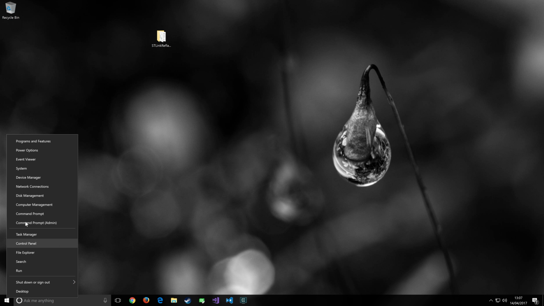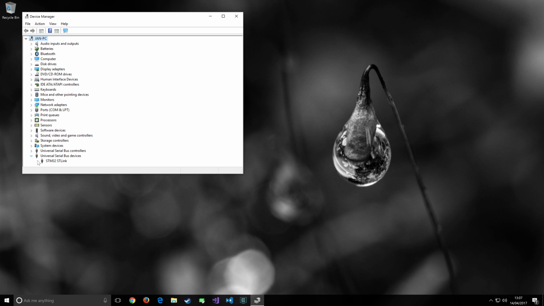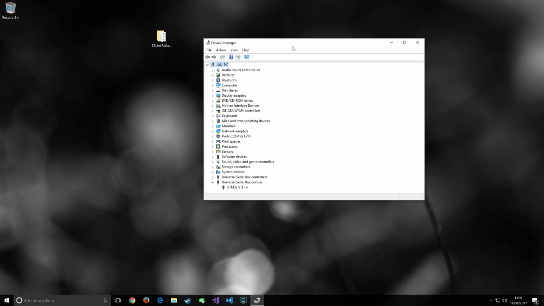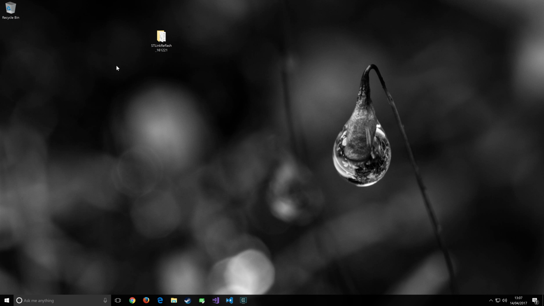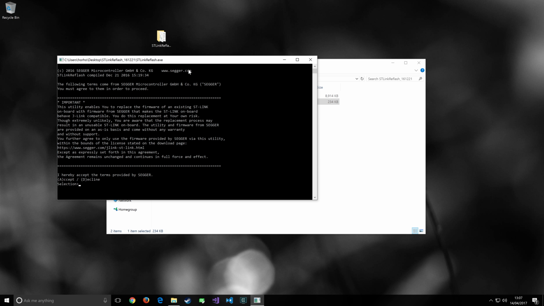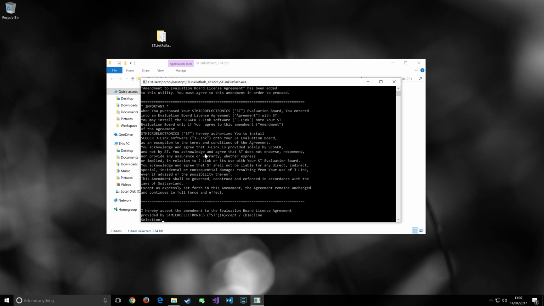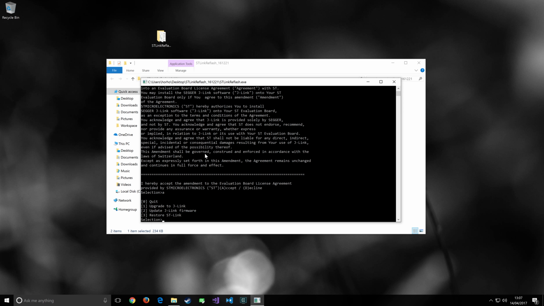And let's check in Device Manager. And you can actually see it over here, STM32 SDLink. And okay, let's open the Reflash tool, run it. Feel free to read this. I'll accept and accept again. And you have a few options over here.